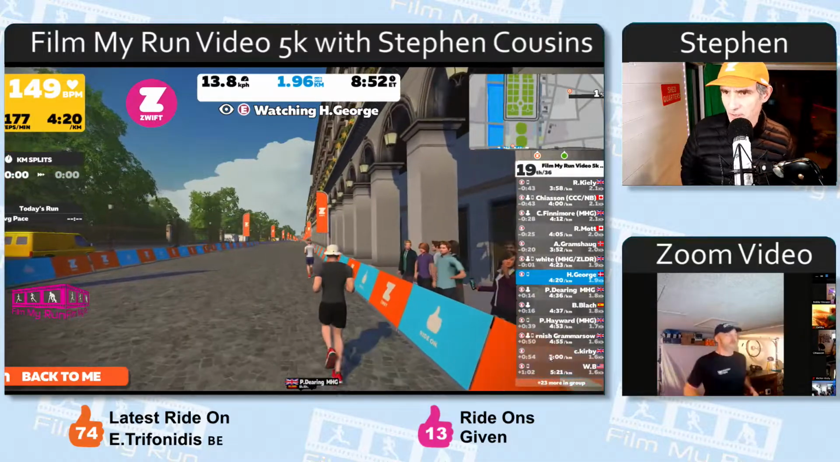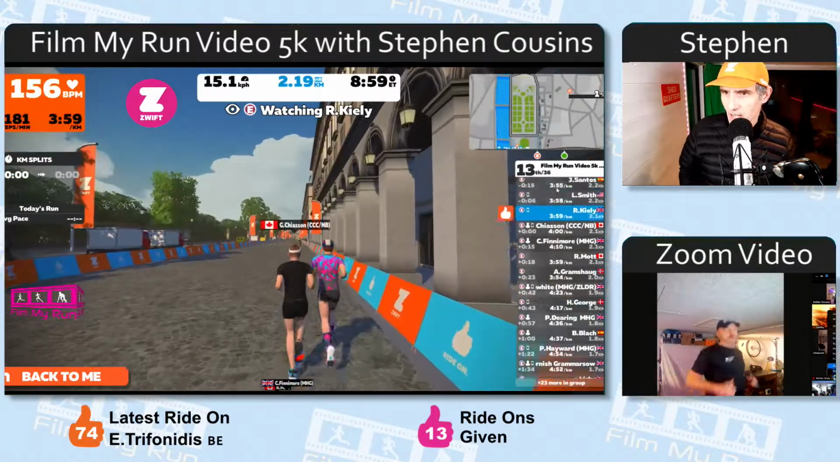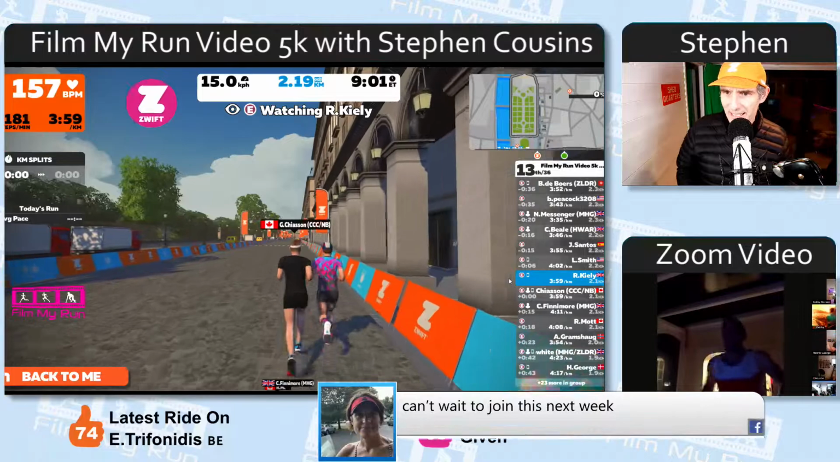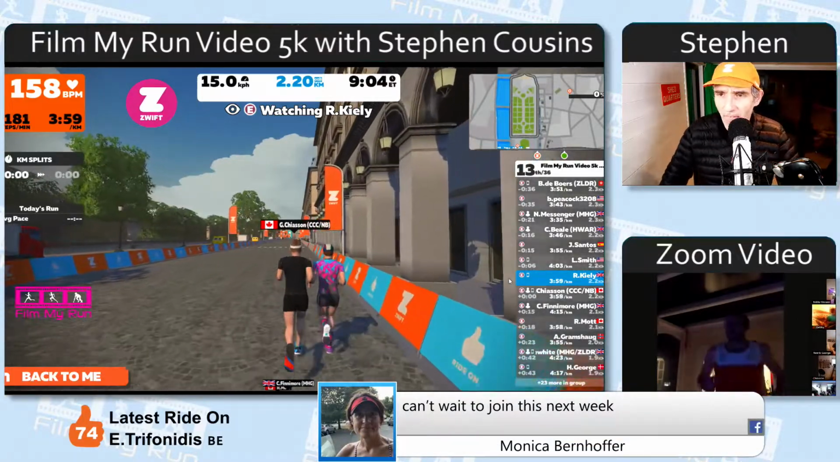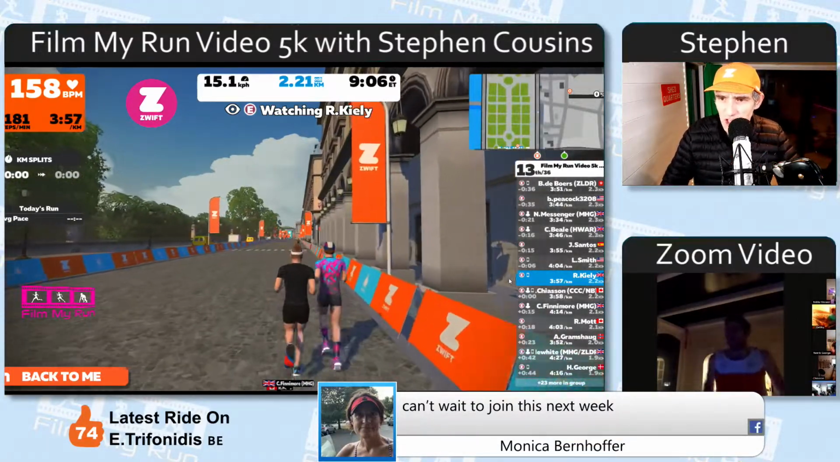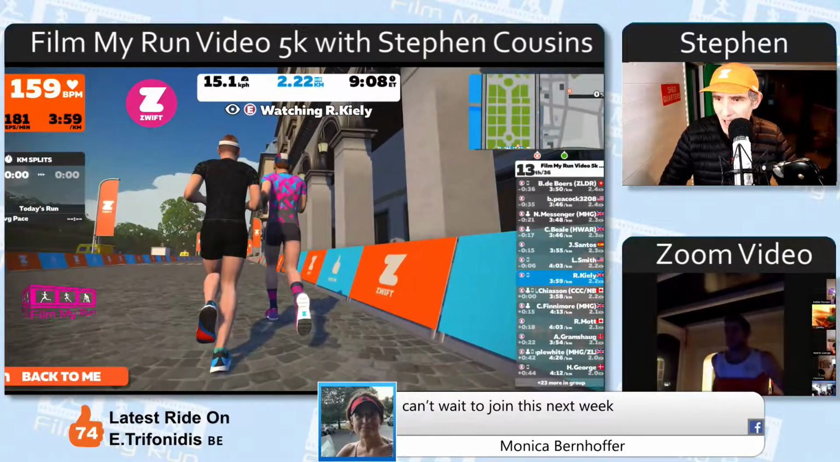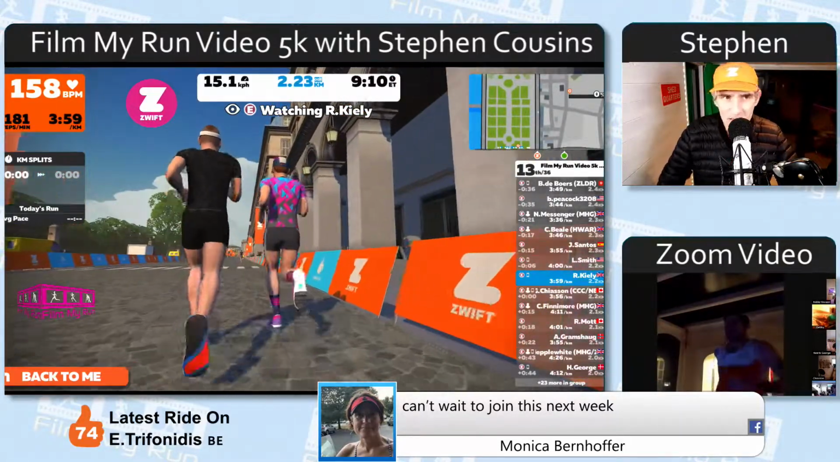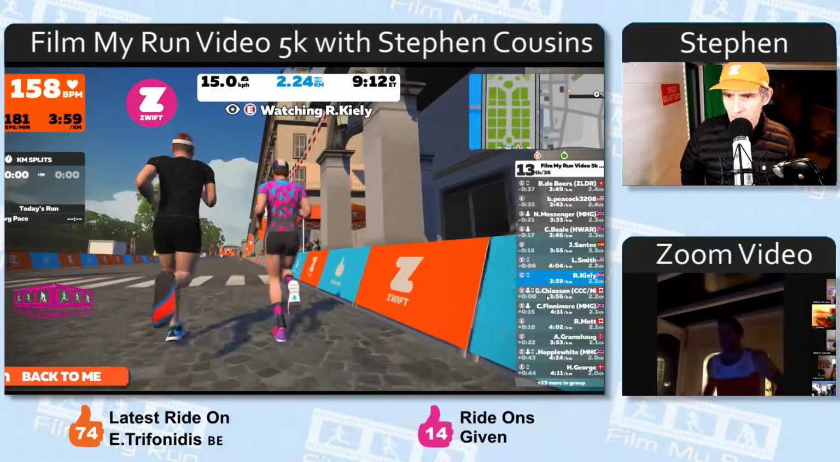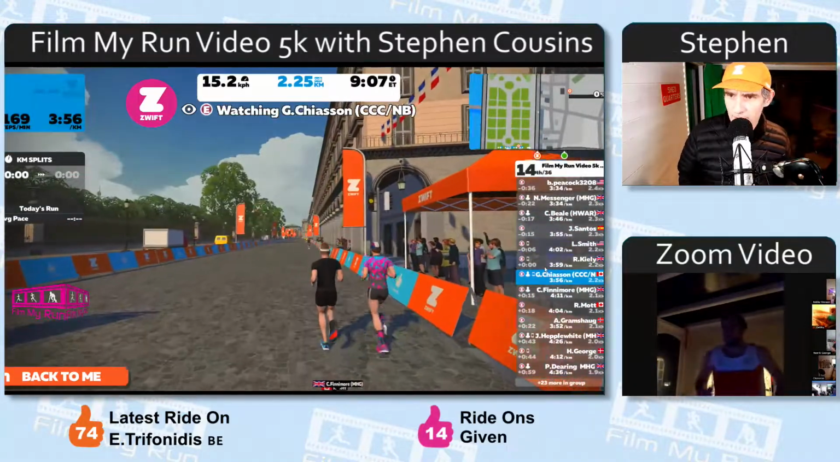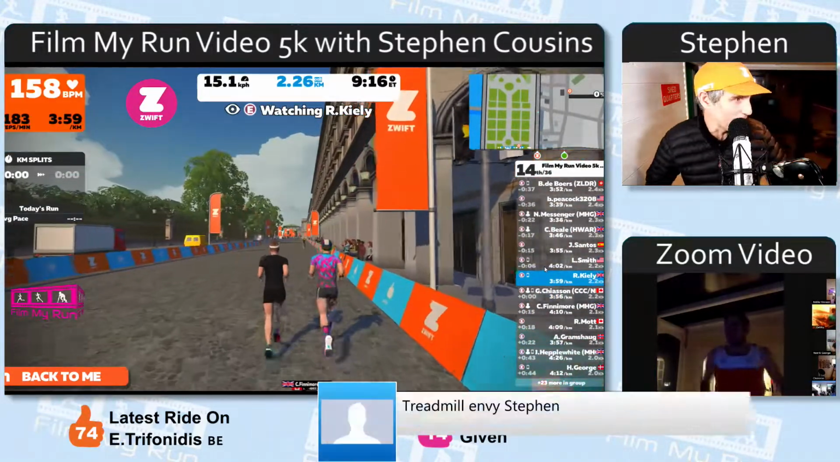Richard Keeley, let's see if we can find Richard Keeley. There's Richard in 13th position now, battling it out with Gaten Chasen. 13th and 14th position, both running at 15 kilometres per hour. Heart rate of 159 for, I think it's Richard Keeley. Gaten, no heart rate for Gaten, so we don't know.